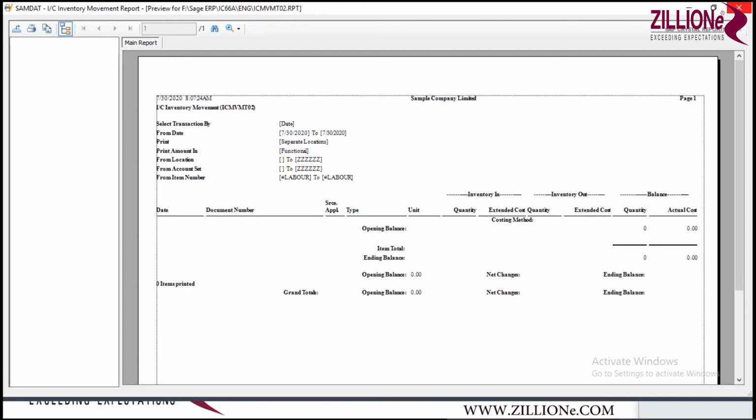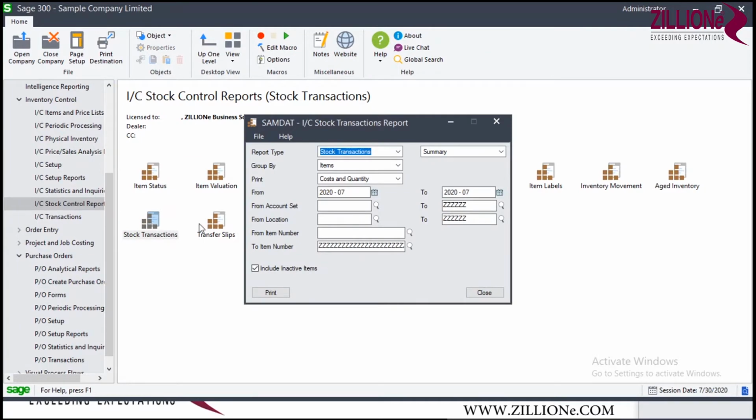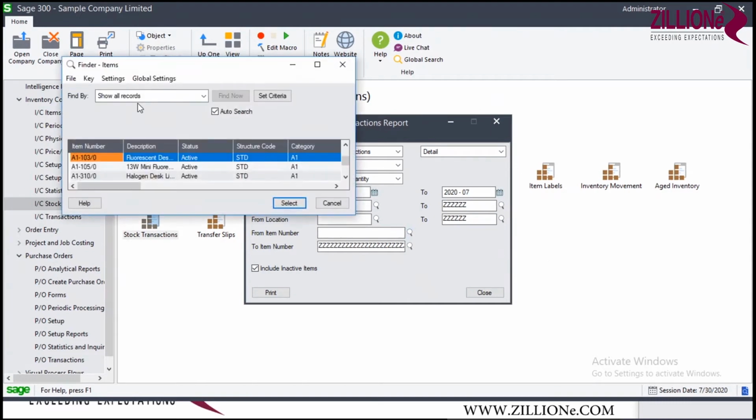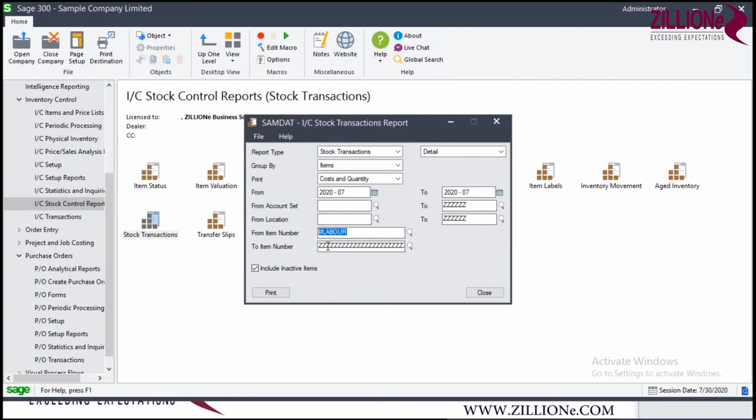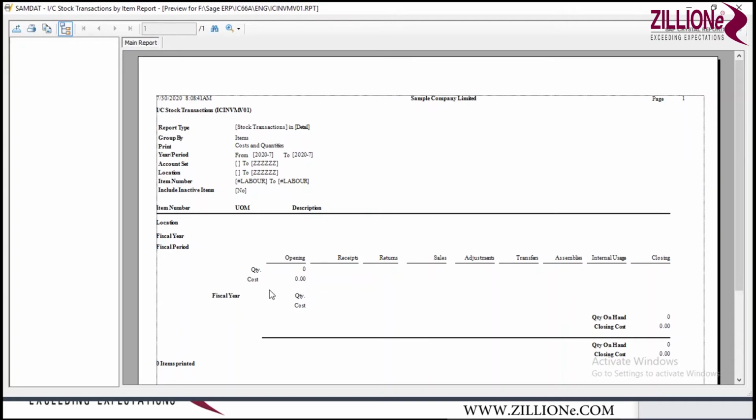If we go to the other stock report, this is the IC stock transaction report, and I'll be specifying my number in here. Let's see whether it gives any kind of information related to this transaction. Zero. So the system has given a report with zero results. It has all the receipts, so we have done the receipts part, but we have not done anything related to sales. That's not a problem.